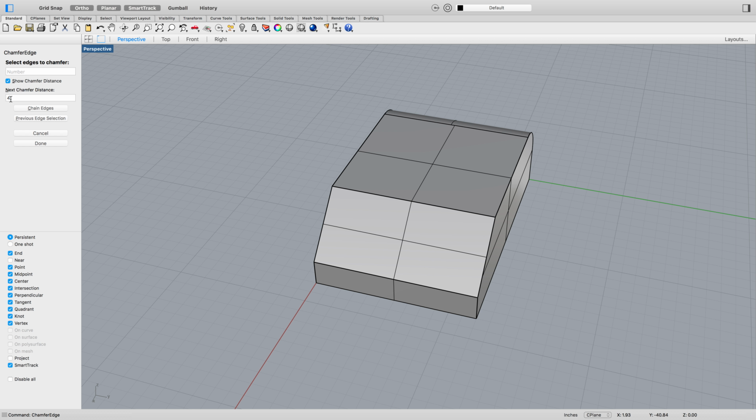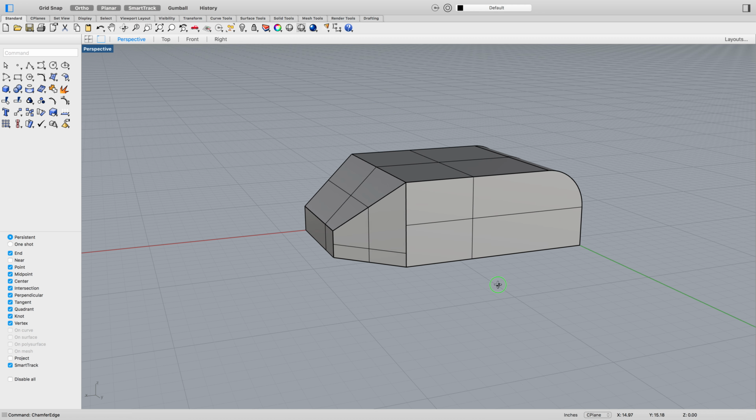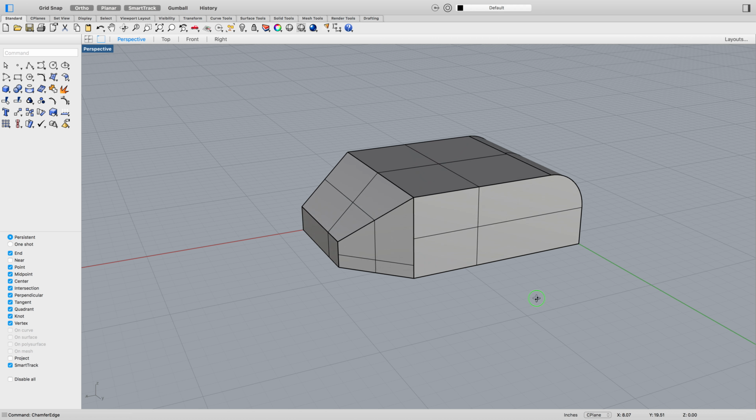Since last time we used the 4-inch chamfer, we're going to have that set there again. This time I'm going to chamfer this vertical edge right here. Click on that, and then hit enter. Gives you a little preview. Enter one more time, and we've got our edge chamfered there.